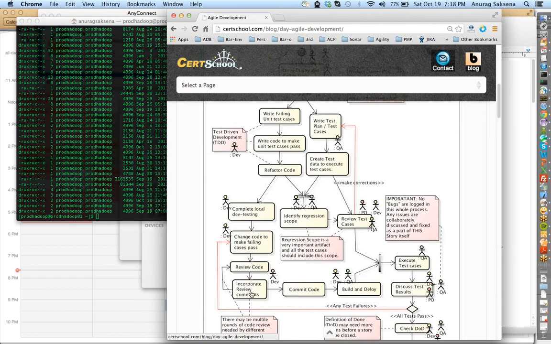Once the review is complete, the code is committed to version control, from where it is built and deployed by the dev and the QA engineer together. So the reviewed test cases and the build come together. Now you have the build, which is deployed in an integration environment. At this point, QA has everything to execute the test cases that were written earlier.